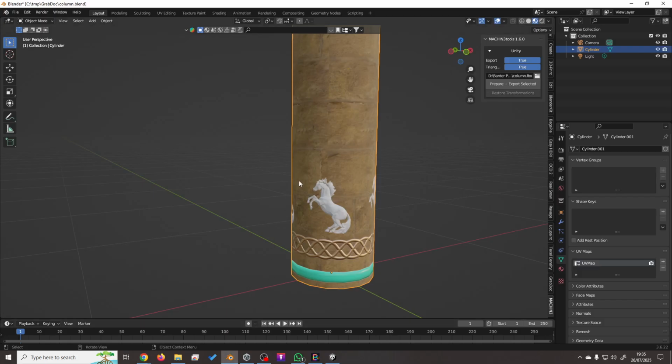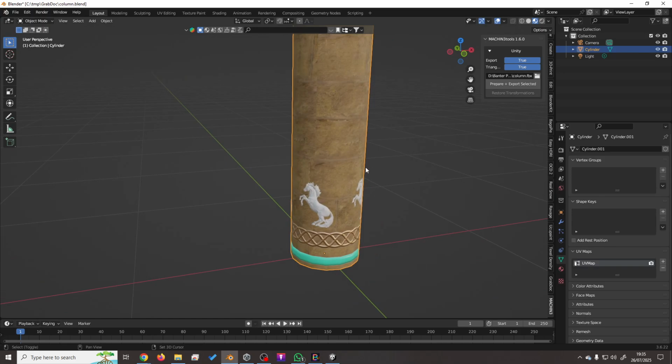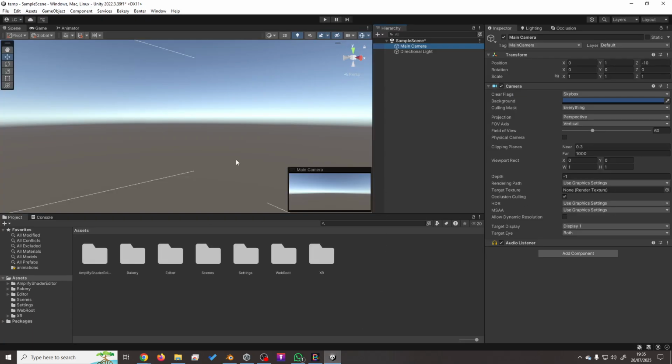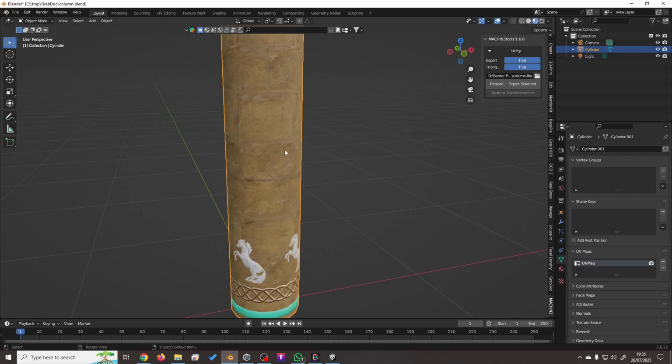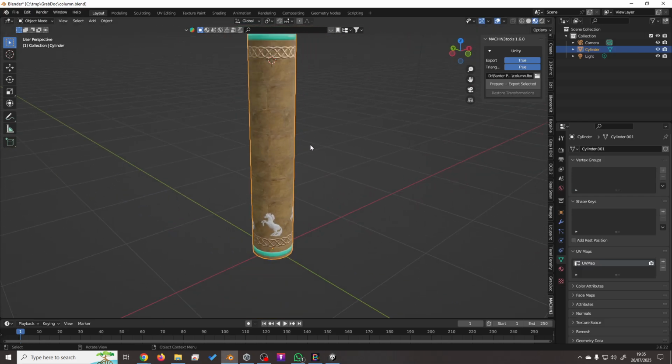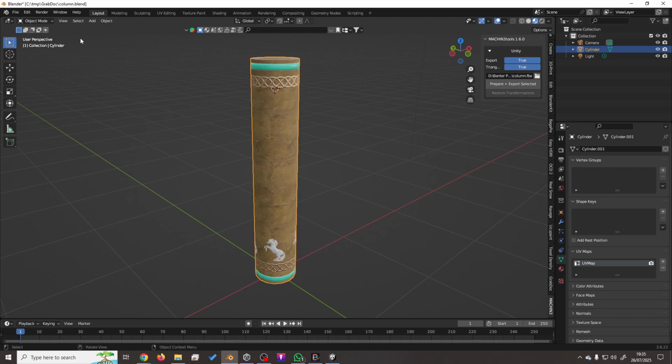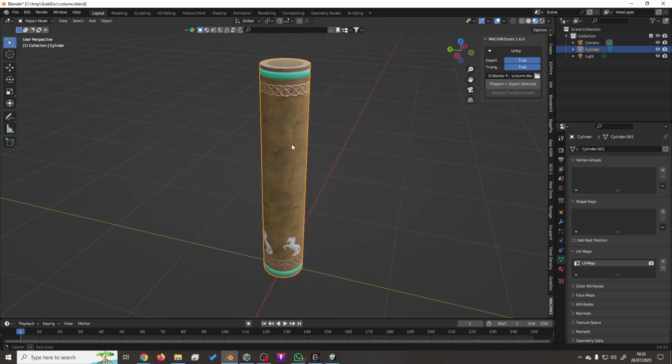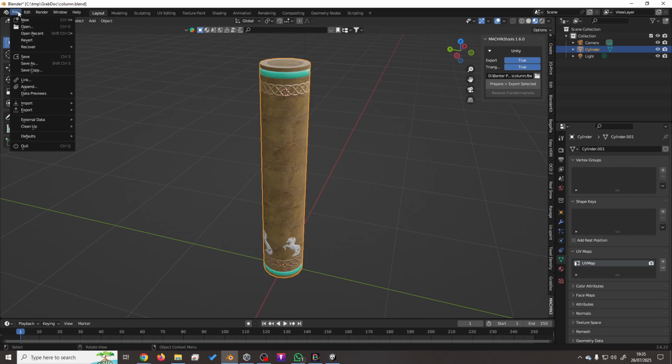So I think what I was going to do next was to do it all in Unity. First thing we're going to do is export this. Actually, you know what? No, I'll not. I'll export it. I'll show you what happens without the light map UV first as well.